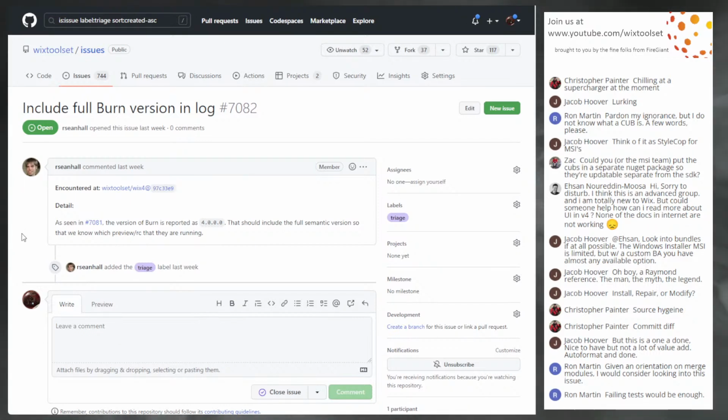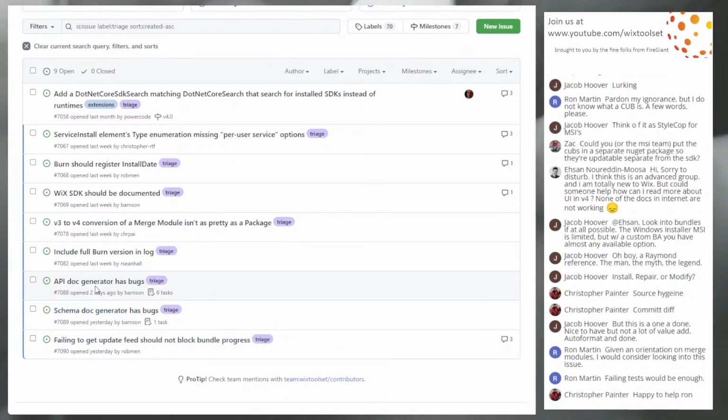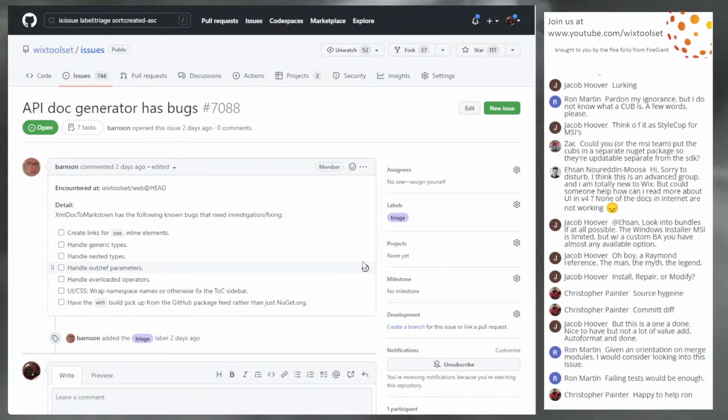Lots of interest in someone picking this up, huh? I'll pick it up. Sounds interesting. All right, Bob. The rest are not all yours. Actually, these all end up being yours. All right. 7088, API doc generator has bugs.